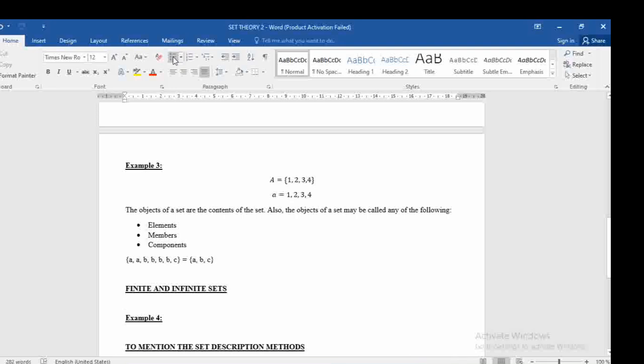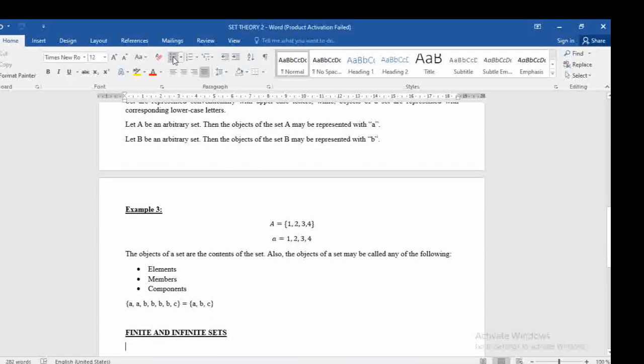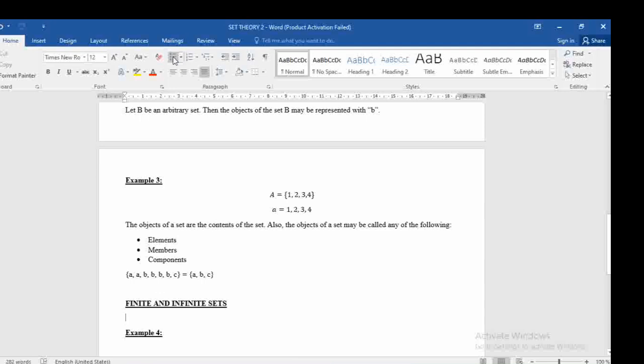Now let's move on to the next thing. Remember, this is a discussion on the background to set theory. Now let's move on to the next sub content, which is finite and infinite sets. So I'm going to start with saying finite sets are sets whose elements are exhaustible in counting.